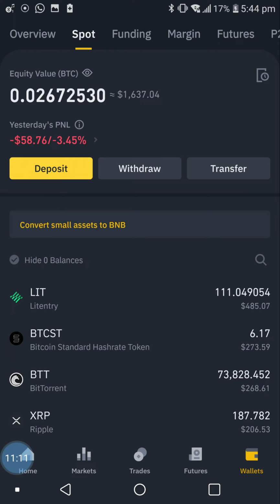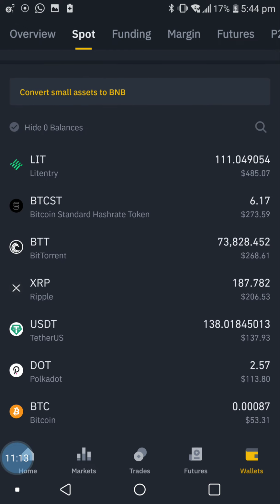Now let me scroll to USDT. You can see I have 138.01. That's the exact amount you saw in the bot, right? So that's to show you. You can see the LIT coin. You can see the trades I have.